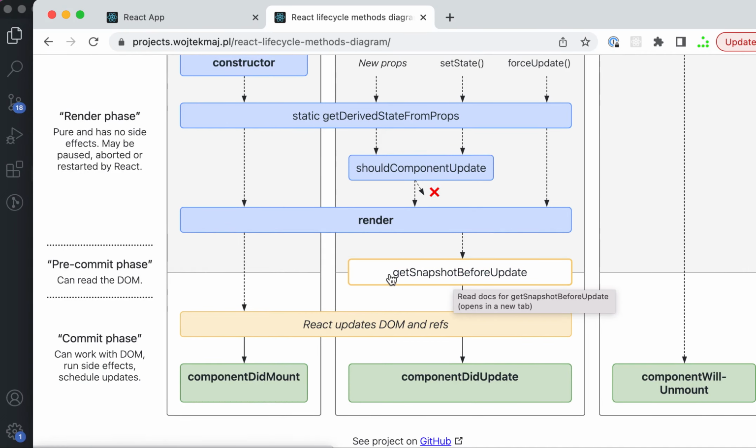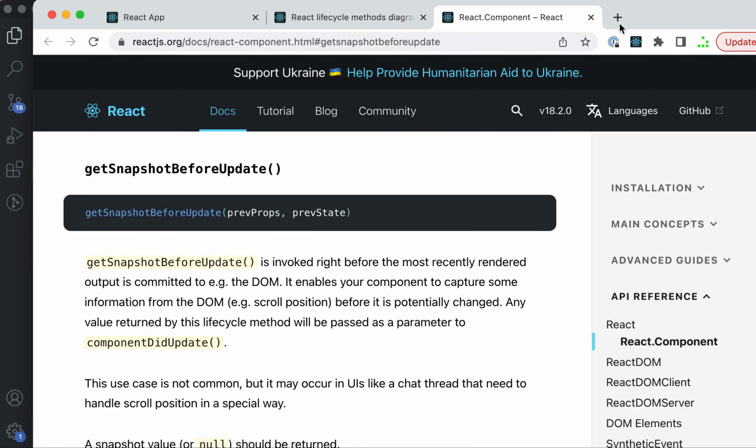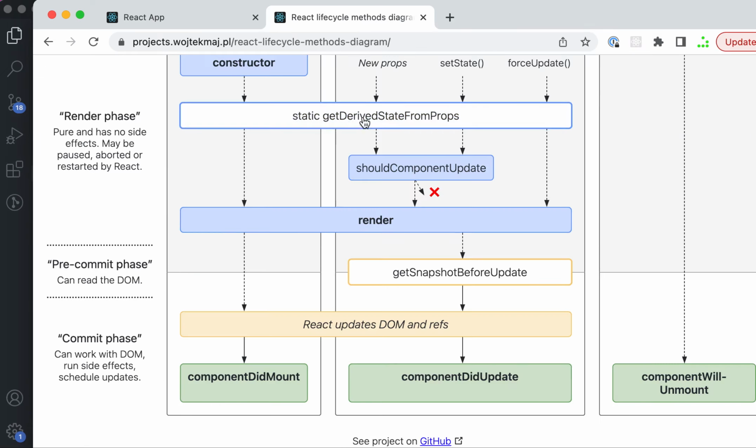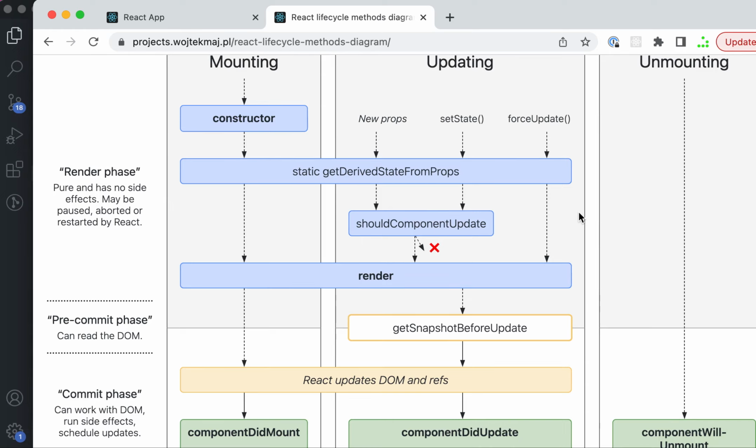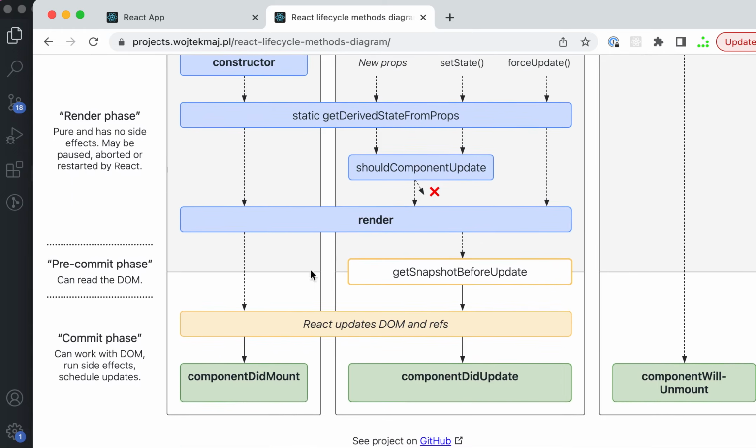If you click this, you can go to the documentation also. It says it is invoked right before the most recently rendered output is committed to the DOM. So the rendering has been done, and React has decided what the final state of the DOM should be, but that has not been committed, not been inserted into the DOM as of now. This method is called just before that insertion happens.